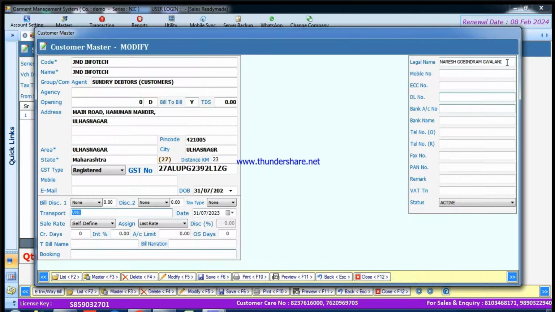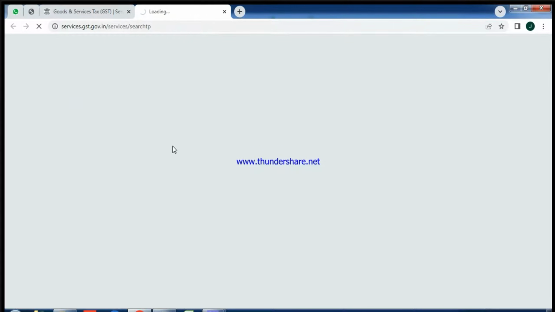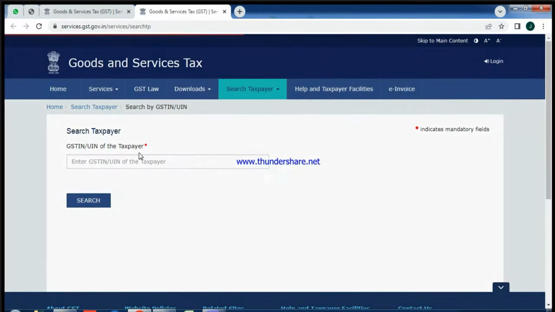Mention legal name. To find out customer legal name, you have to press enter at GST number column. Then there will be option to check GST number online or not. Press yes to check online. Then software will take you to GST site.